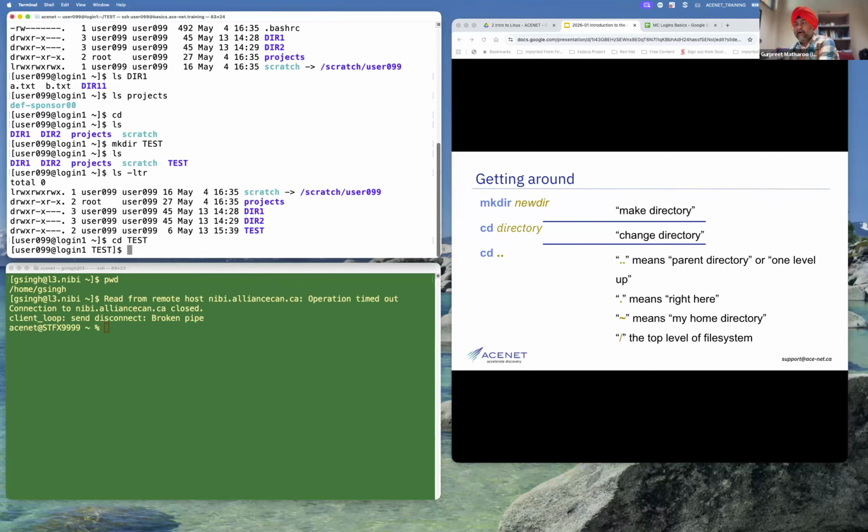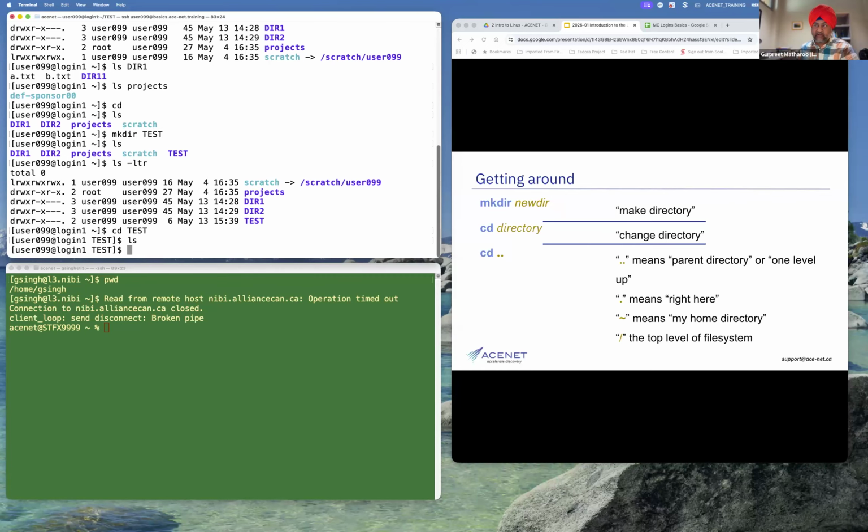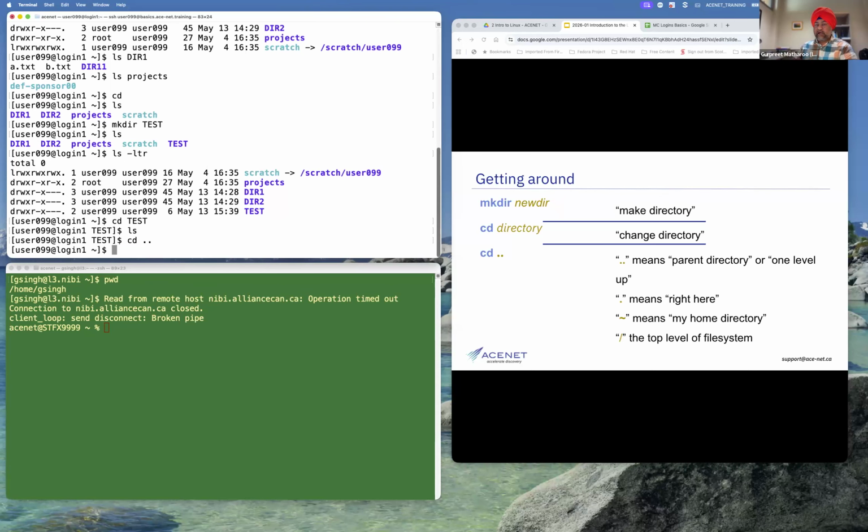Thank you. It's okay. So once you do the cd, you will be inside the test directory. And if I do ls over there, there is nothing because I just made this directory. So there is nothing in this directory. How do I go back? To go back one step, just do cd, put a space, dot, dot, and press enter. It will take you back one step.